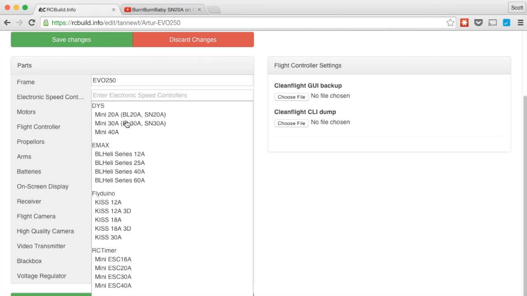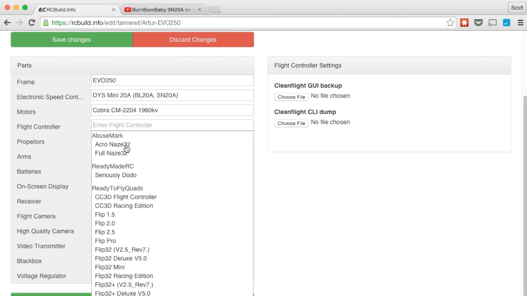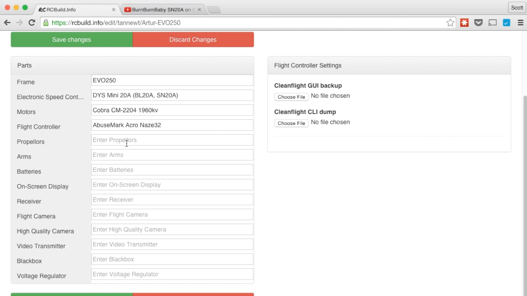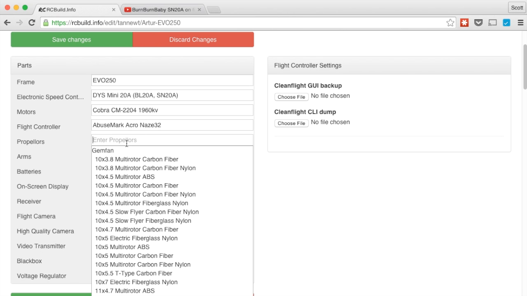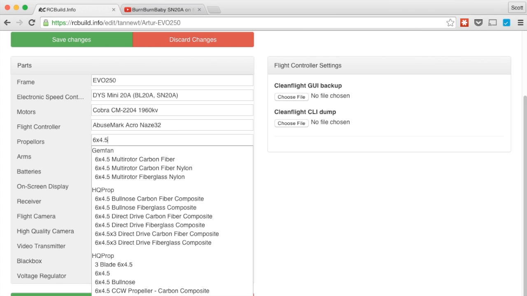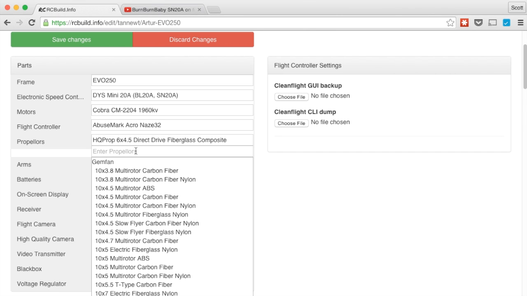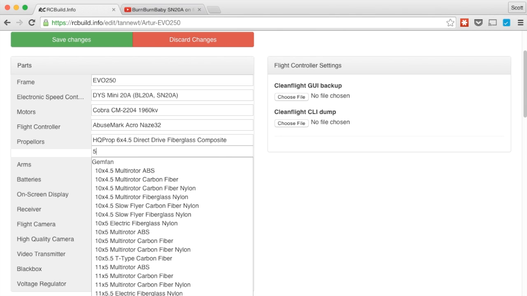So we'll do SN20A, 2204 1960s, flight controller NAZE. I'm going to assume it's the Acro version. And then there are actually two sets of props listed on the YouTube video. So use the X format for your props because that allows you to add the by 3 if it's a tri-blade. So we're doing an HQ 6x4.5. Again, I'll assume that it's direct drive, not bullnose. And then they also have listed the 5x4.5 bullnose, so we'll just do that.